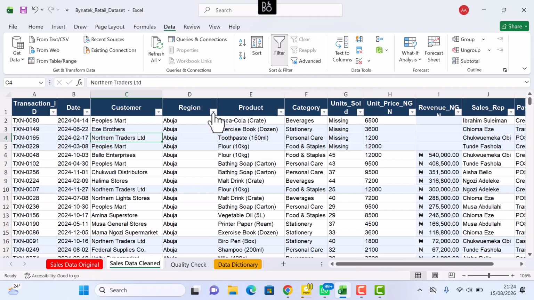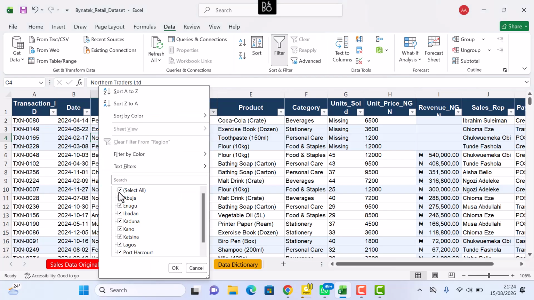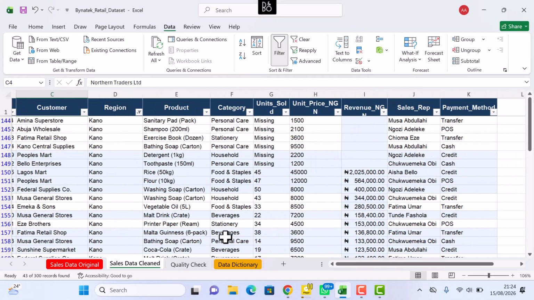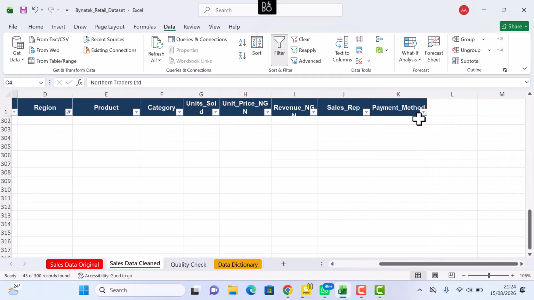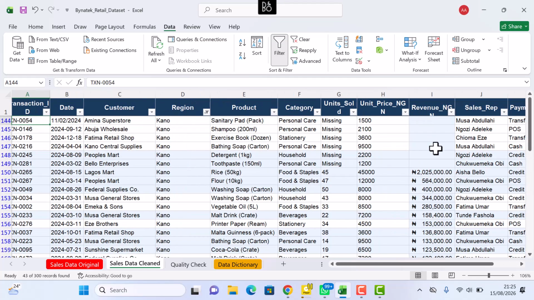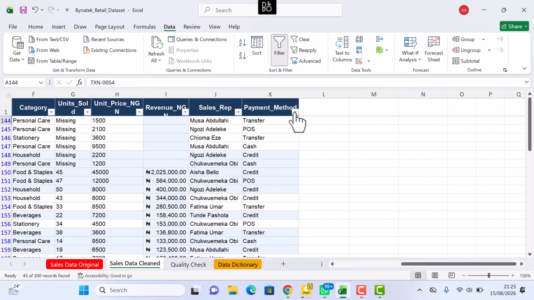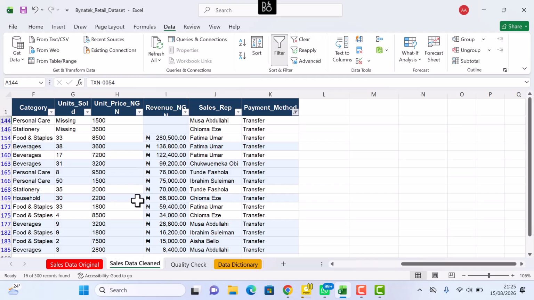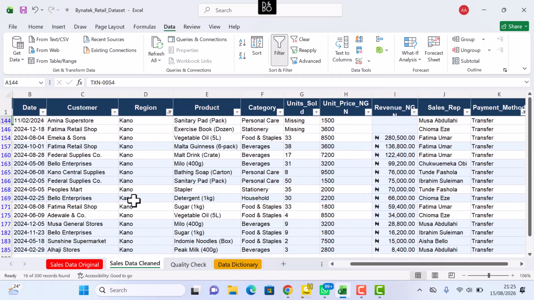The first thing to do is you are going to filter by region, right? And we are saying transactions from Kano only. Okay, we've done that. And then they say the payment method is transfer. So you click on the drop-down close to Payment Method, and you choose transfer, right? And then the third thing is the units sold should be more than 10, right?